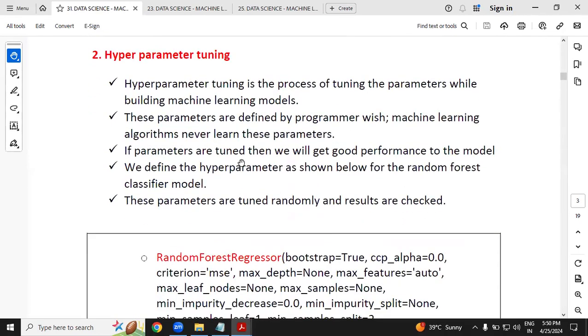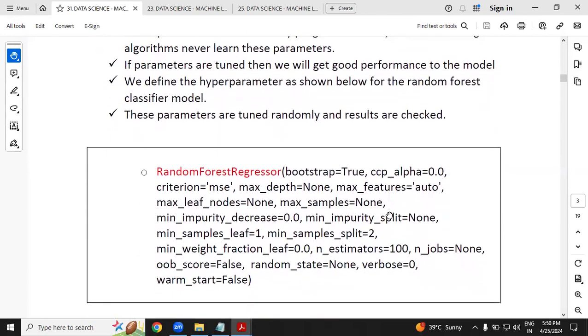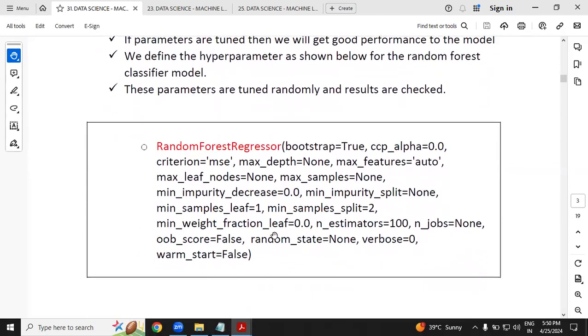If parameters are tuned, then we'll get good performance from the model. Why are we doing all these things? Just to improve the performance of the model. We can create the hyperparameter grid as shown below for the random forest classifier. These parameters are tuned randomly and results are checked. But let me tell you, even in real time, we never need to define all of these.